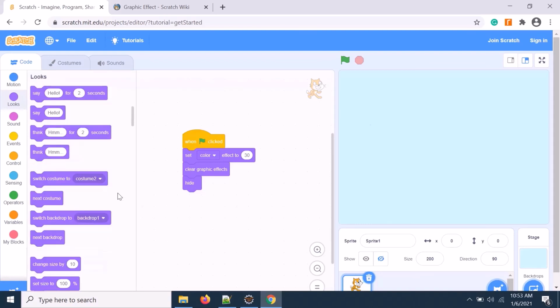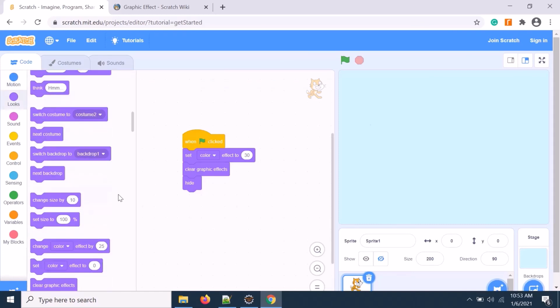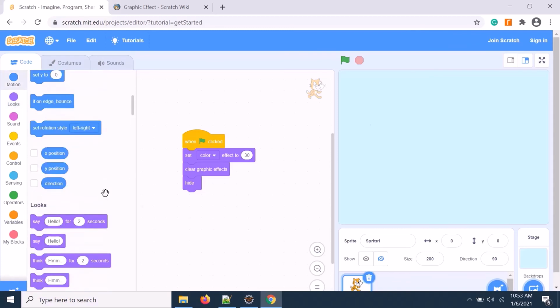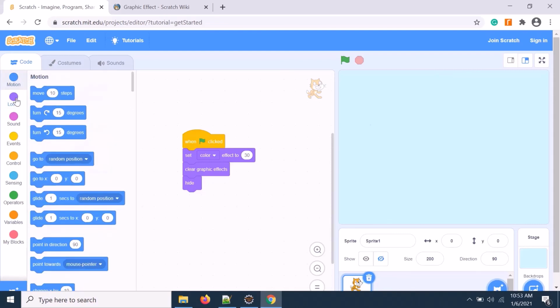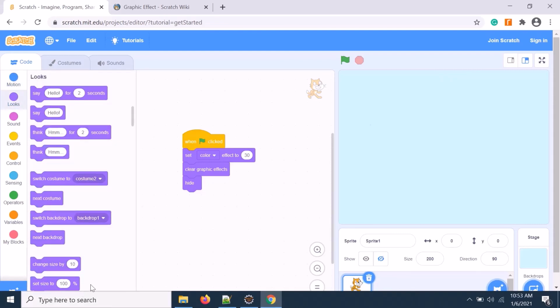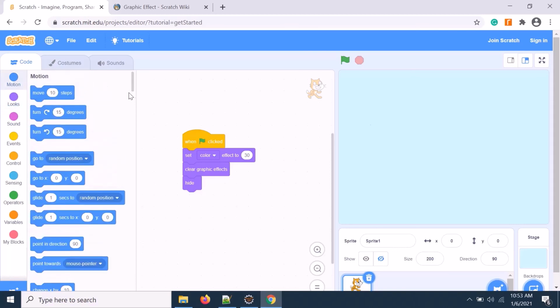So in the next module, what I'm going to do is create two separate videos, one for costume and another for backdrop, which are very important. And apart from that, I will create another video where you will get a program combining motion and looks, because we already completed motion and looks. So we'll create a sample program so that we utilize most of the code blocks of looks and motion. So stay with me.